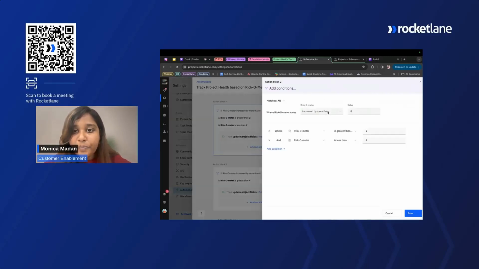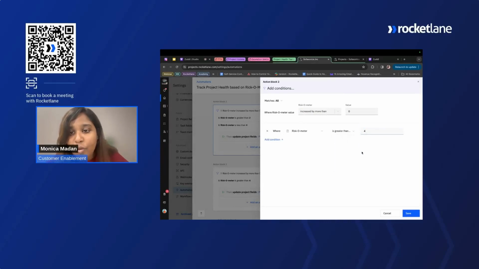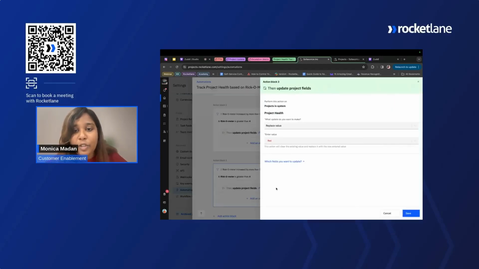So here you can see that the condition is riskometer value is increased more than 0, and the condition I wanted to have is where riskometer is greater than 4. So if it exceeds 4, it means that my project is on red alert, and that's the condition it needs to satisfy for this action to happen. Where the project health, if it's already on amber, I want to replace amber by red.